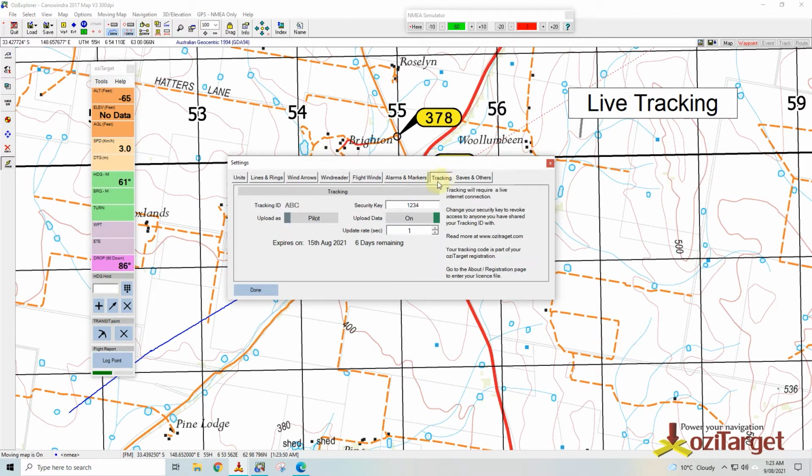After we've installed our new registration code with our tracking subscription details, we can have a look at these settings. We've got our tracking ID, which is unique to every person who registers for tracking. We've got a security key here, or a PIN code, that is set by you to encrypt your data when it's uploaded to the server.